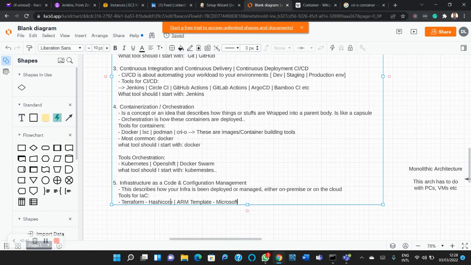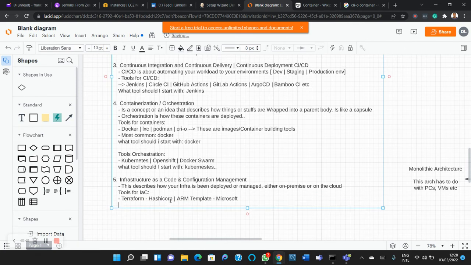And what tool should I start with? Okay, I will advise you to learn Terraform. I'll give my reason why Terraform.